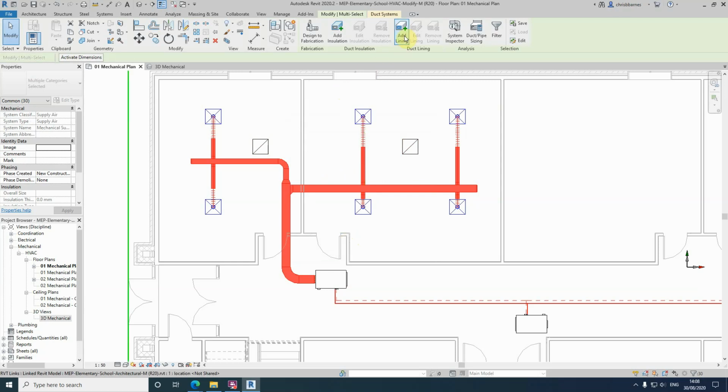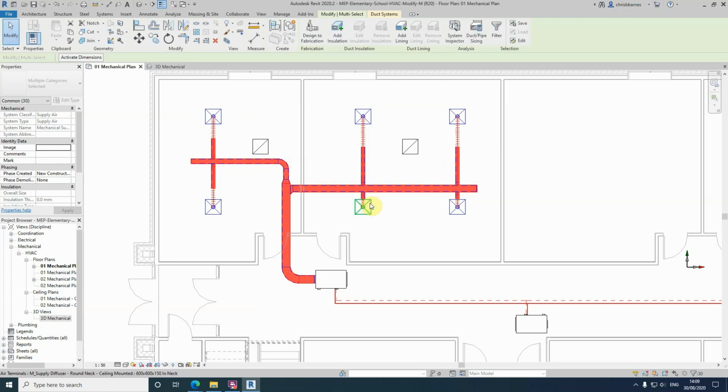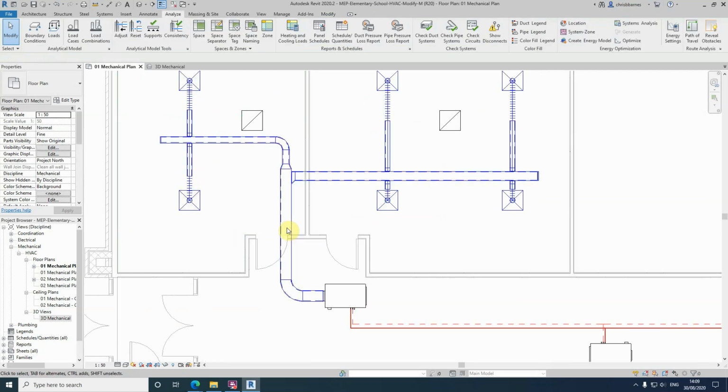And then we're going to add lining, and we're going to change it to 15mm and click on OK. And that's it.